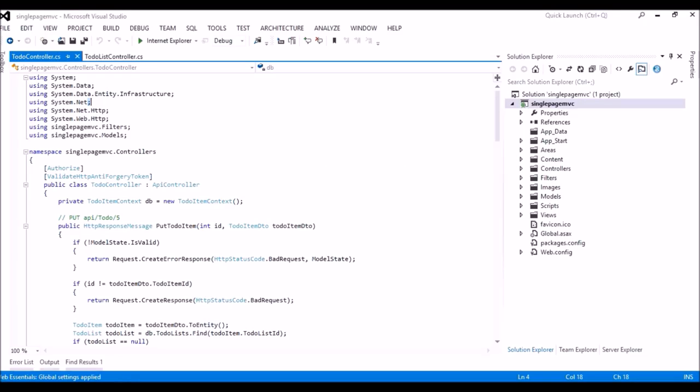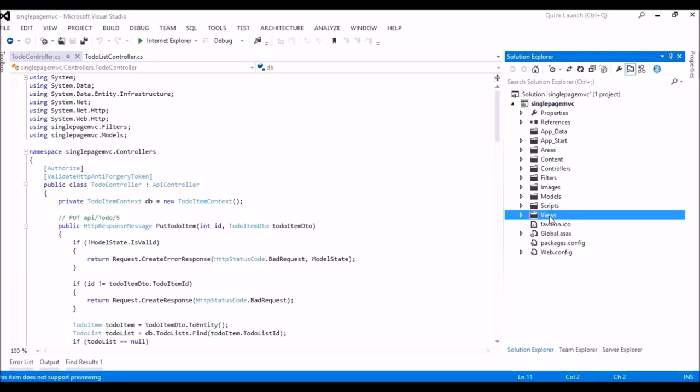So once the single page application is created, the folder structure will appear. Under this folder structure we have one views folder, one controller folder, models folder, app start folder.